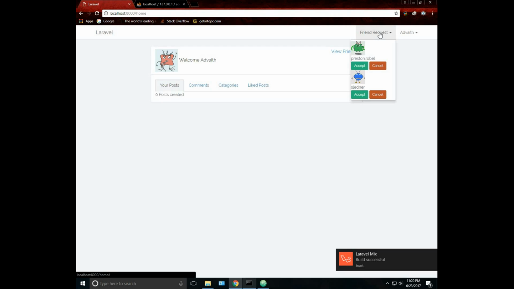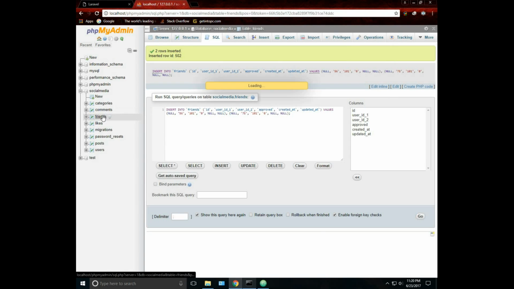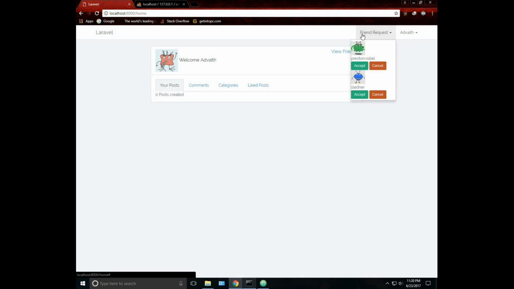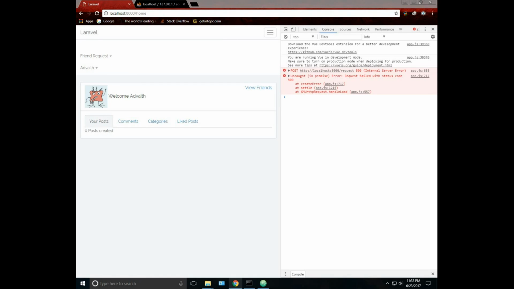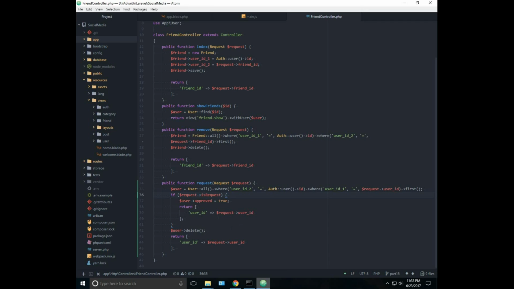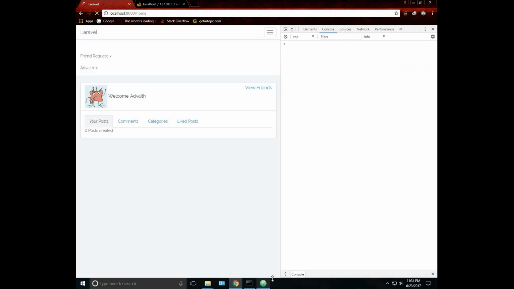Okay, now if I click it and refresh, nothing happened. Now we are getting an error, and this is because in the FriendController we are calling all the users. So the users table does not have any columns of user_id_2, user_id_1, but we want to call the friend table instead of the user table. So we'll change it to Friend. And now this will fix our error.